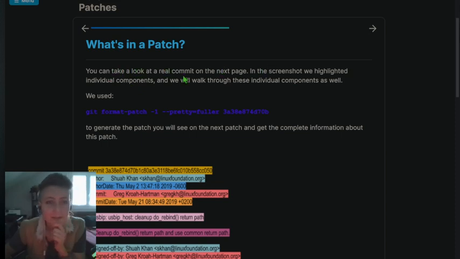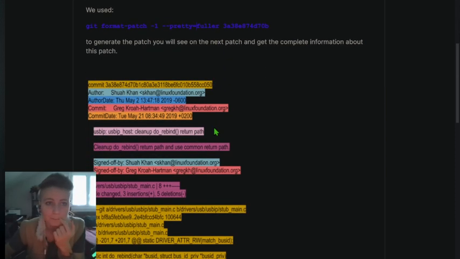You can take a look at the real commit on the next page. In the screenshot, we highlighted the individual components, and we will walk through these individual components as well. We use git format-patch -1 with a pretty footer and the commit ID to generate the patch, which you will see on the next page, and get the complete information about this patch.